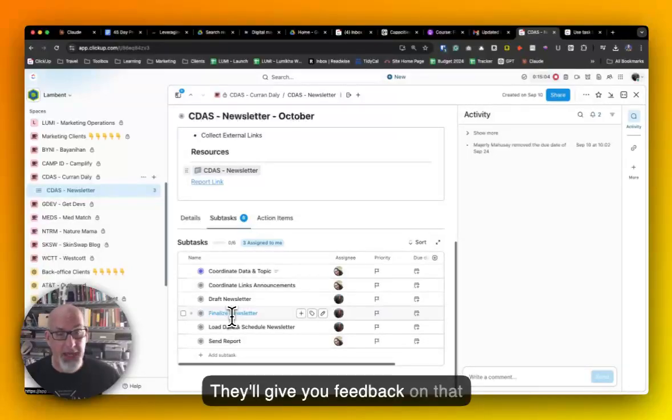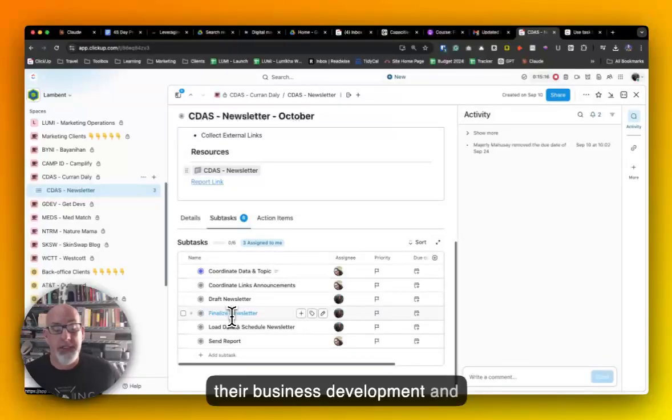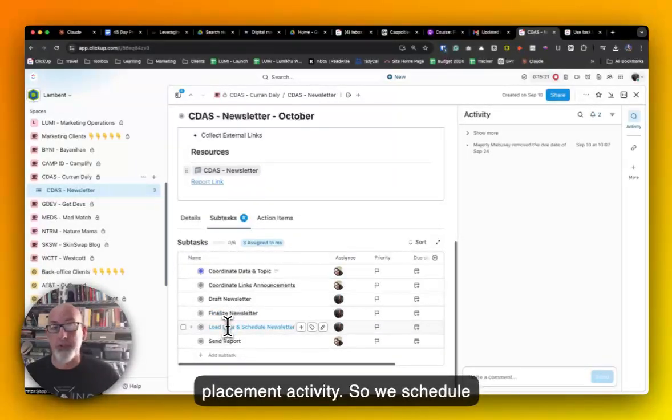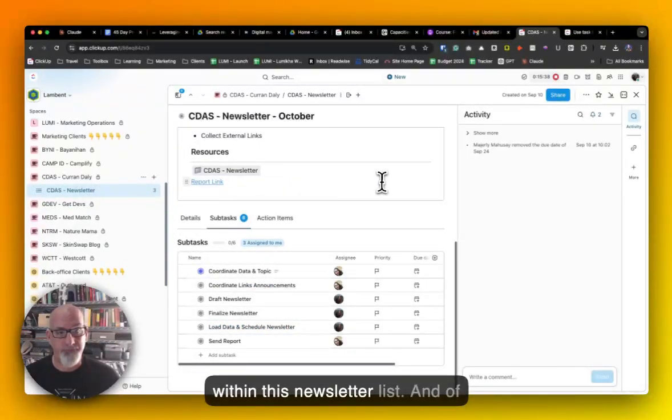They'll give me feedback on that newsletter. We'll finalize it. Then we'll load all the new data because every month we load in fresh data that they've accumulated based on their business development and recruiting activity or executive placement activity. So we schedule that up, let it rip, and then we send them a report, and then the cycle starts all over again. So we can do this as a template, but we could also just set this up as a recurring activity within this newsletter list.